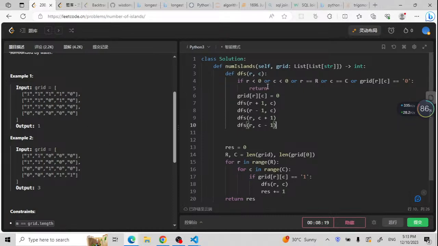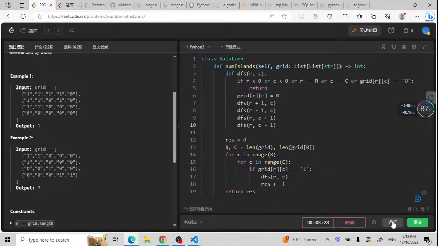If it is out of boundary, we just give a return. Otherwise, we're going to set it to 0. So all these areas will be set to 0. Now let me submit it to check if it works.